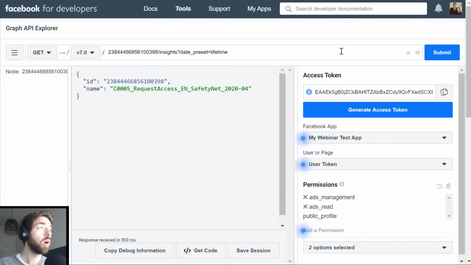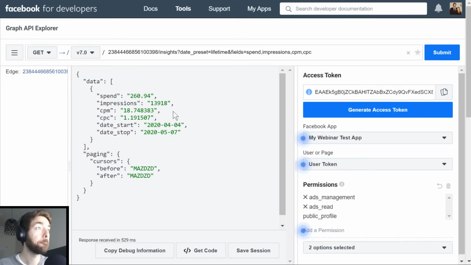What were the results? To get the results, I add the fields parameter again, and I can now ask it for spend, impressions, and maybe CPM, CPC as well. So over its lifetime, we spent 260 euros. We had just under 14,000 impressions. The CPM was pretty high, 18 euros. And the CPC was €1.20.